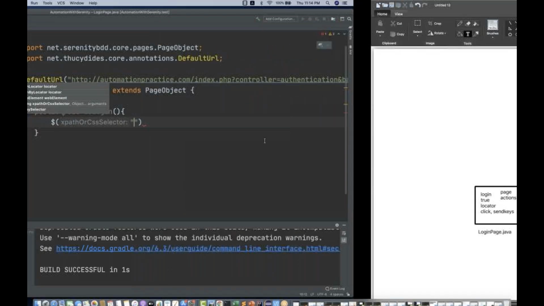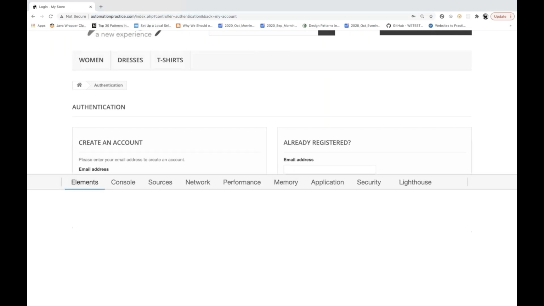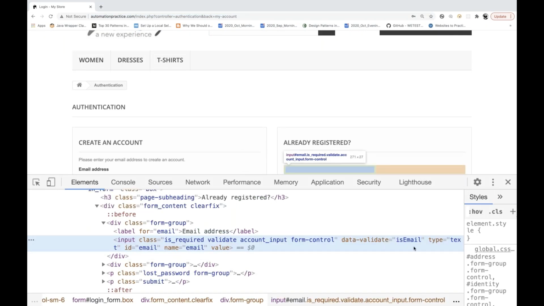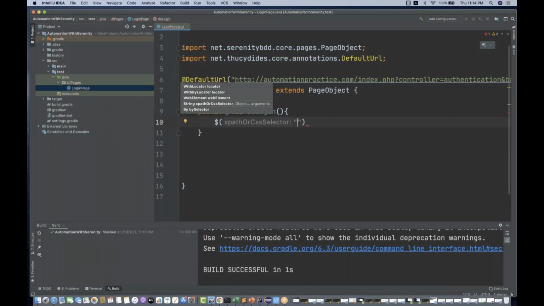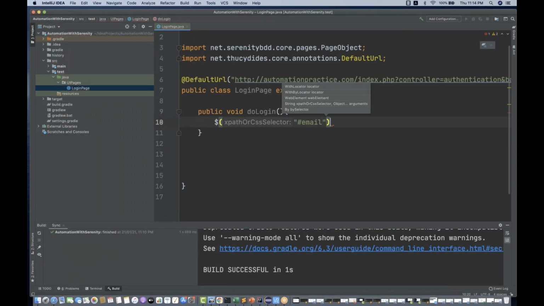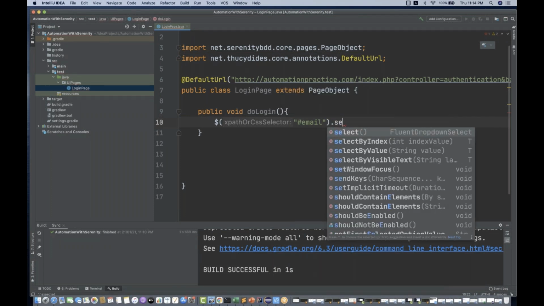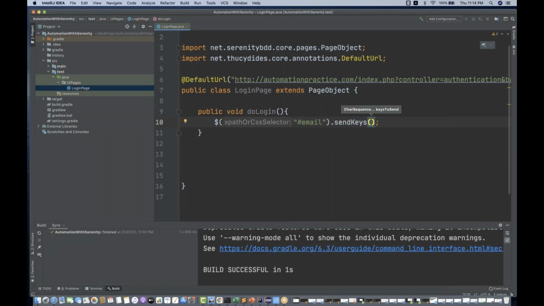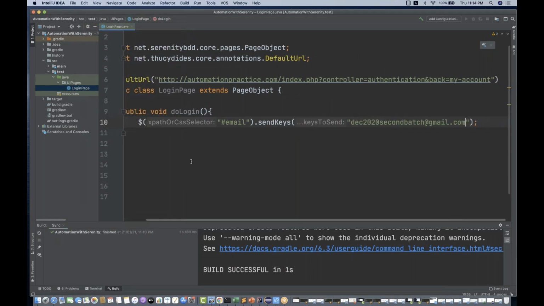Let's see, I'll come over here. I want to inspect this element where I want to enter something. So click on inspect. Here, this ID is available, so I simply write hash ID over here, because in CSS we use hash for the ID. So I'll write hash ID email, and then do what? The dot sendKeys method we have to use, and whatever value you want to enter, like this. Okay, let me slightly shift over here.